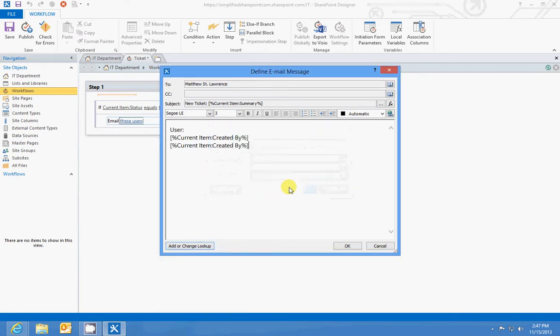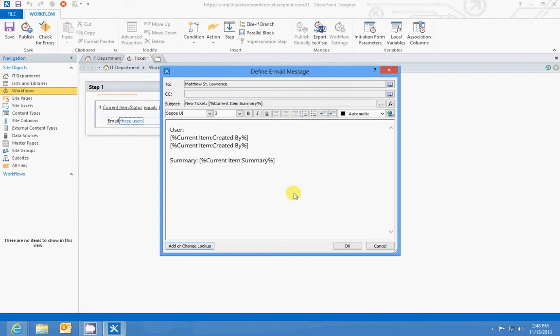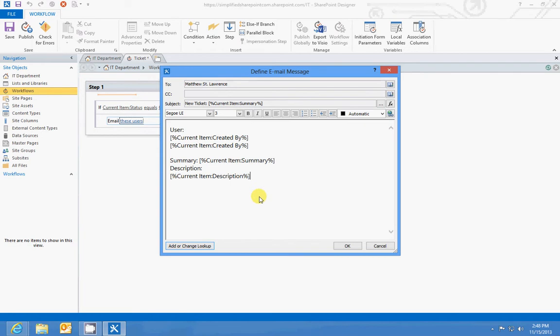And we'll click OK. And then we'll go down here and I'll put summary. And I'll add my summary in again. And we'll do description. And I'll hit enter. And I'll add in my description field. Click OK. So then let's put in down here, view the ticket here.